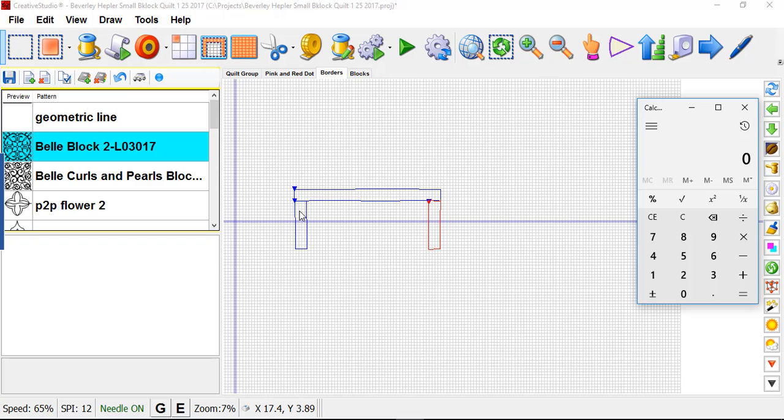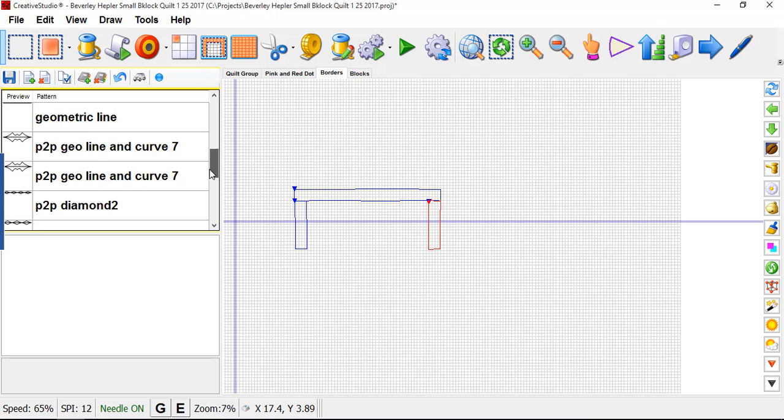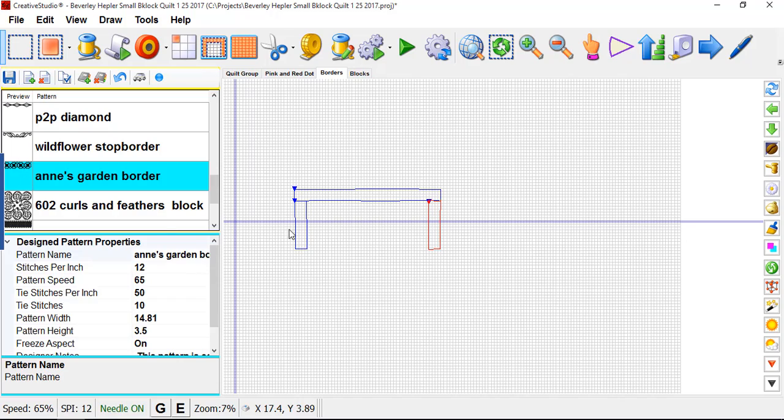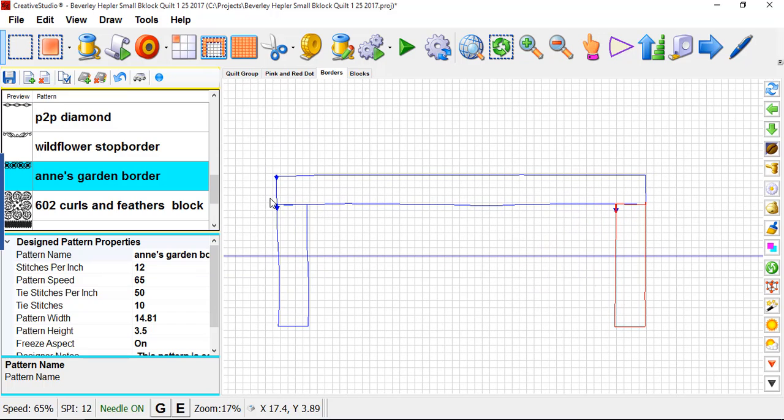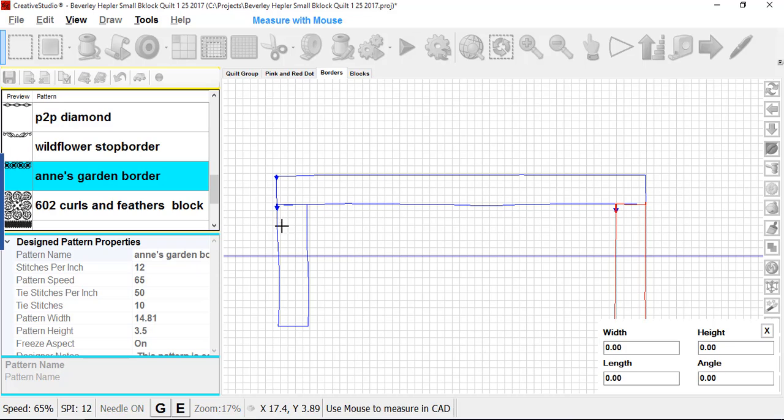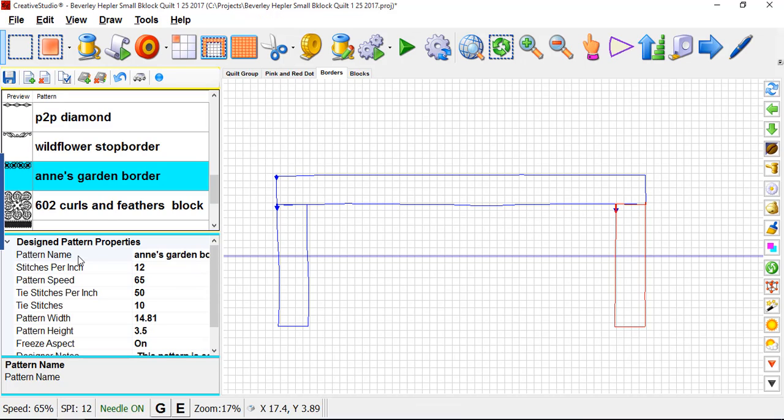I have placed 3 boundaries in here, and I will use this pattern right here, Annie's garden border, to put in there. But what I want to know is how wide is this? So I'm just going to measure it. I'll go Alt-M and use the mouse to measure it. I could measure it with the head, but I'll go to there, and it says it's 49.44.